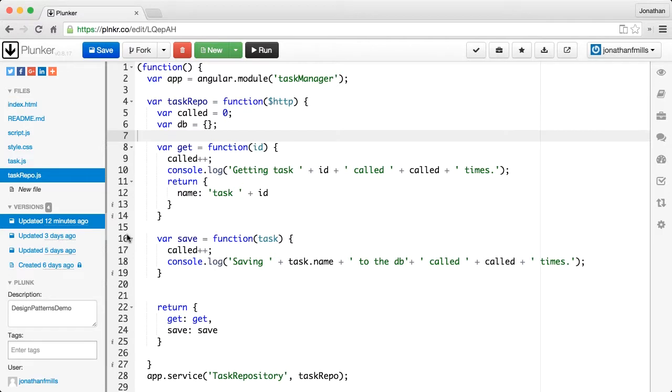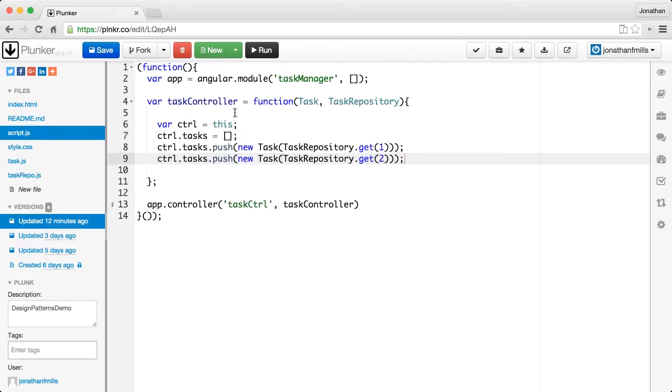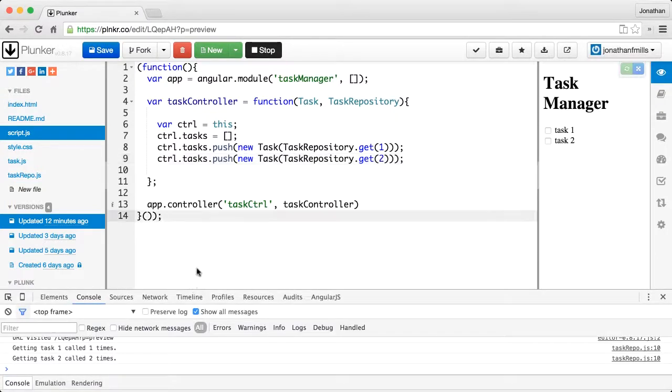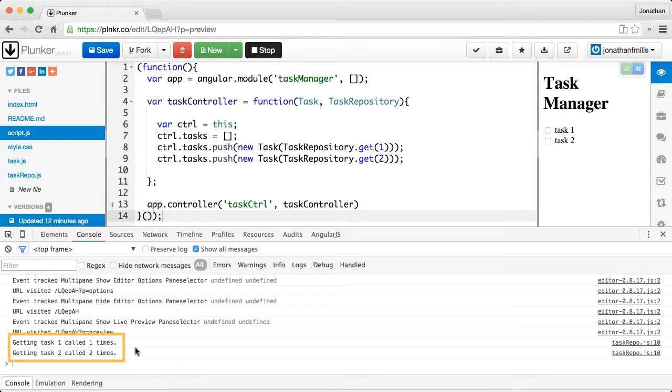Now I'm using this task repository in two places. The first place is on script.js, just in my main controller. When I'm building out my task list, I'm pulling from task repository 1 and 2. And so what you will see is when I run this, if I pull up my console, you see right here down at the bottom, getting task 1 called 1 time, getting task 2 called 2 times.